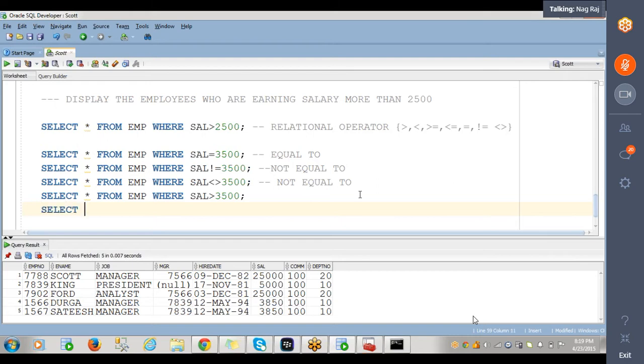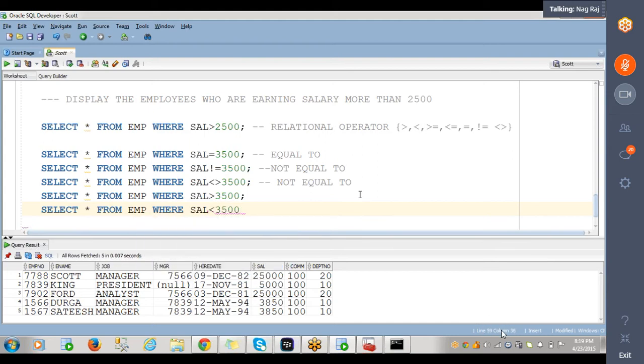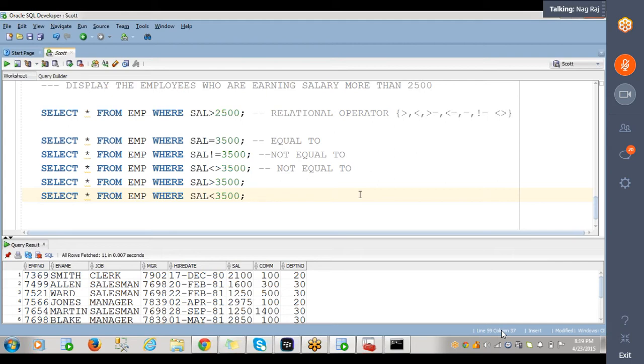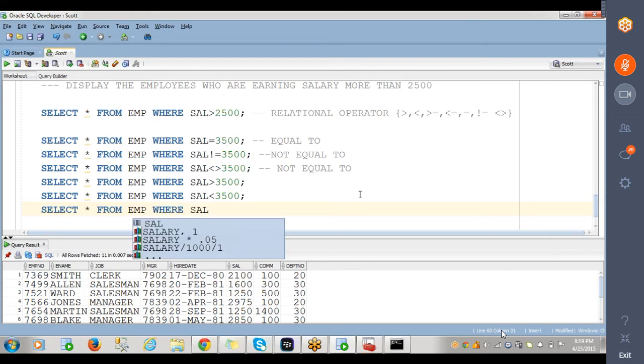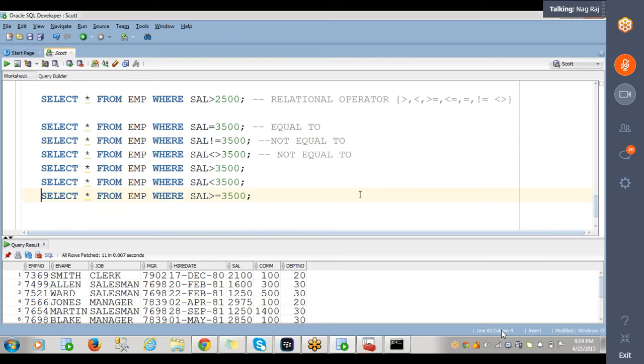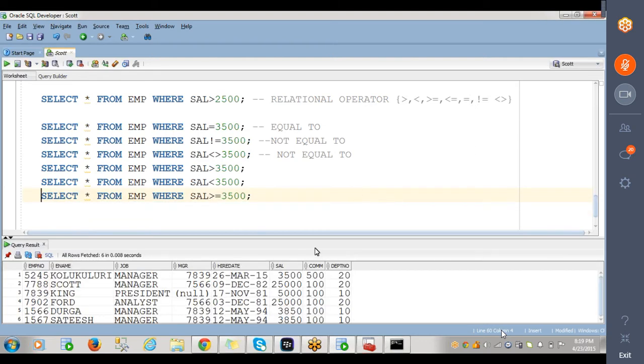All right. The same thing. Select star from EMP where salary less than 3500. I'll not get 3,500, but all those employees who are having less than 3,500. Select star from EMP where salary greater than or equal to 3,500. Now, if I execute this part of the query, I'll get even 3,500 within that list.